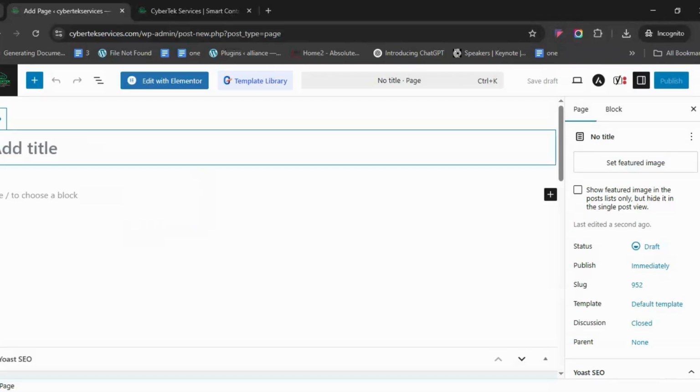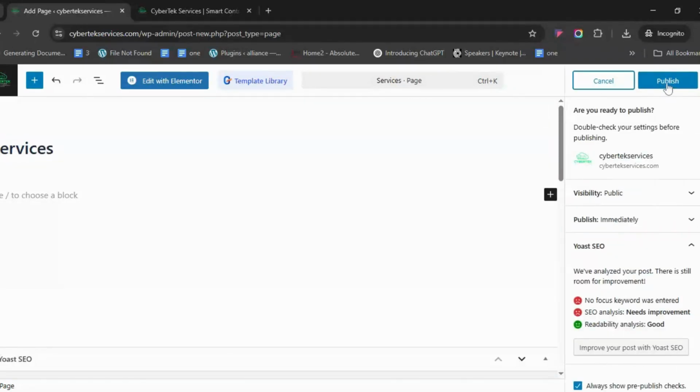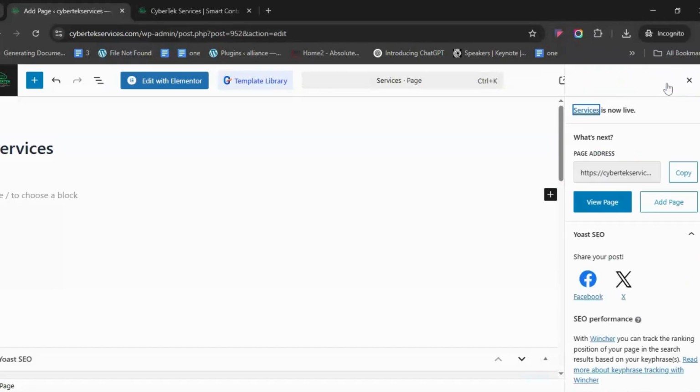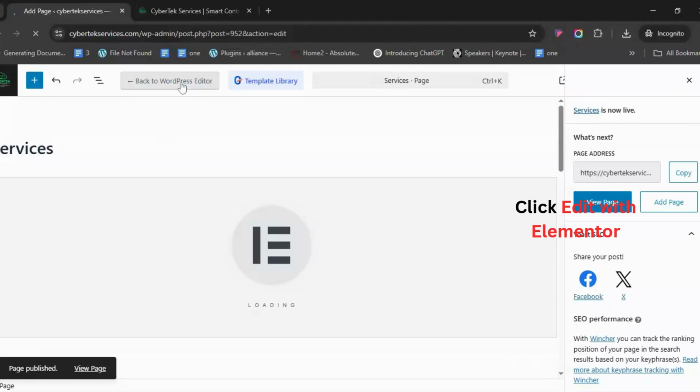At the top, type a name for your page, for example, Services, and then click on the Publish button. Now, instead of using the default WordPress editor, click the big blue button that says Edit with Elementor. Click Edit with Elementor to launch the Visual Builder.